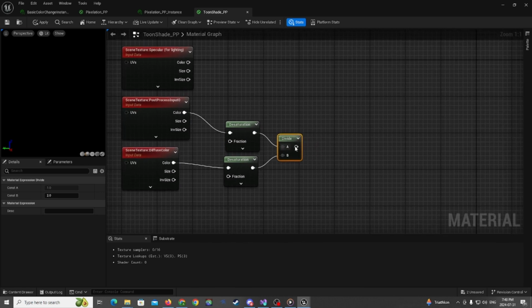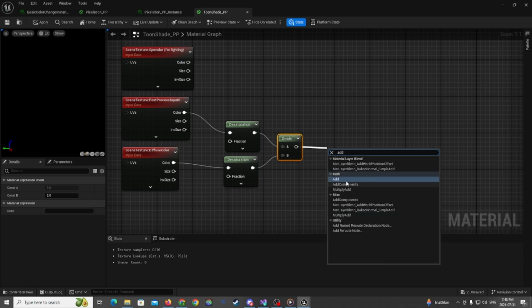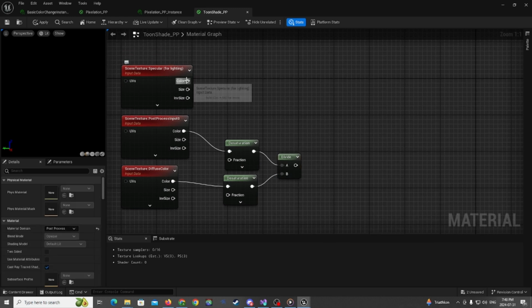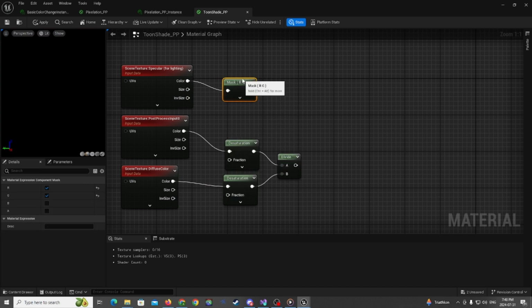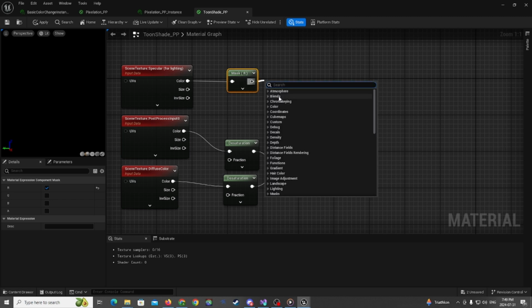Then we're going to add that information. Or, sorry, rather. Now we're going to want to go up here, click on search up mask, component mask, open up this drop-down menu and unclick G. We only want red. Multiply.